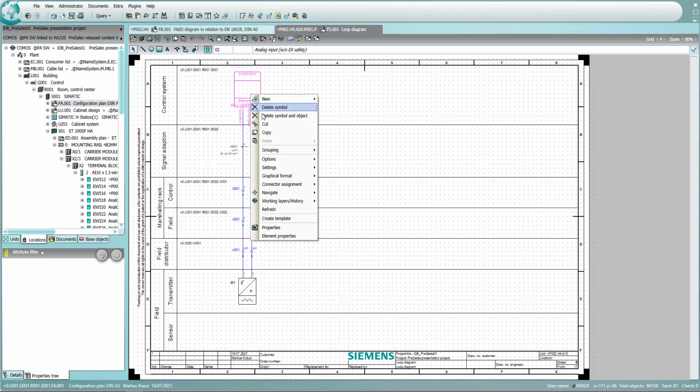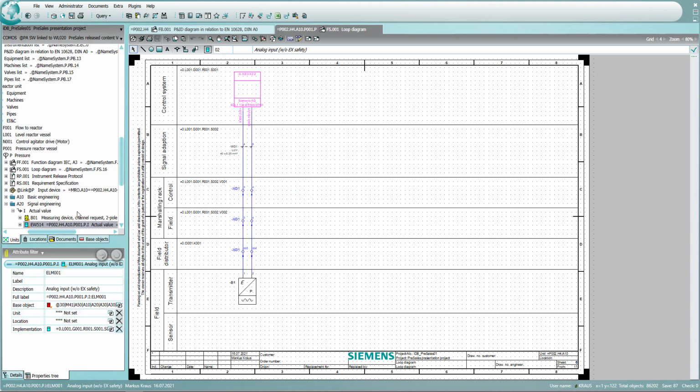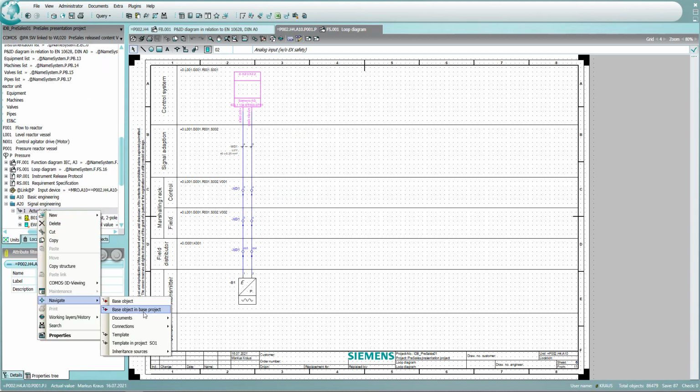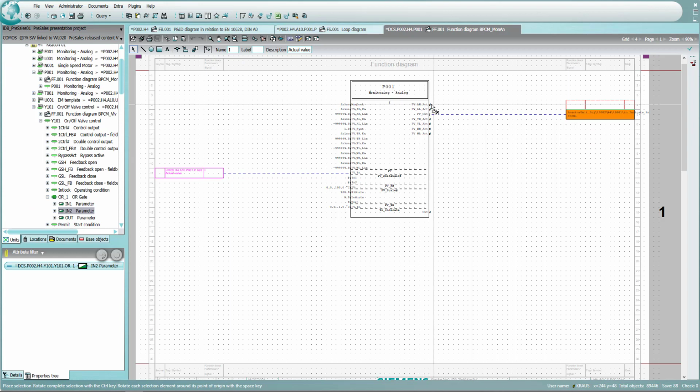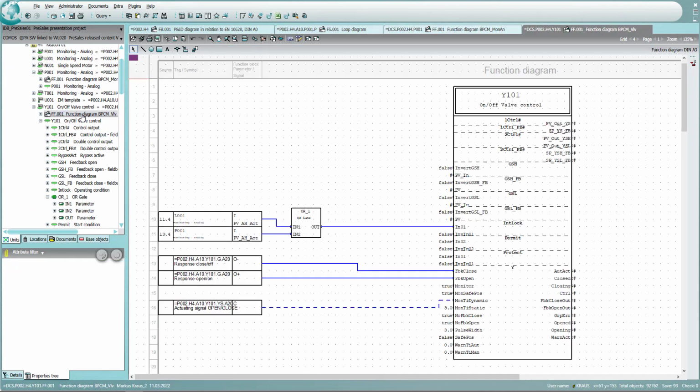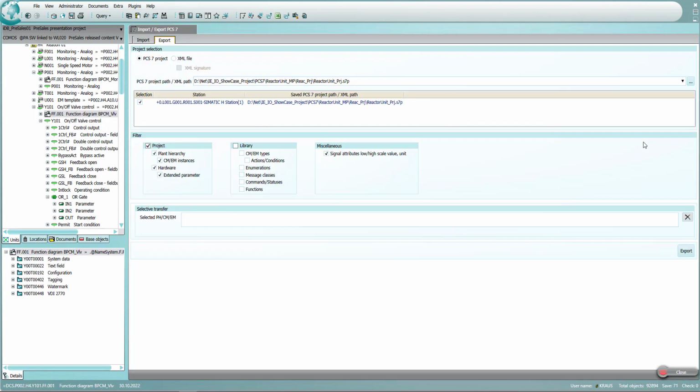Next to the hardware view, we also have a software view, so the signal we will find on our functional diagram, on our control module for analog monitoring. And the job here should be to interlock this inlet valve, as we can see it here. This brings us to the integration to the PCS 7.